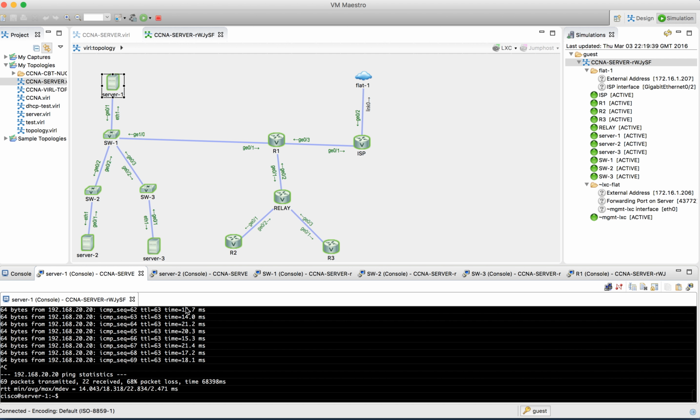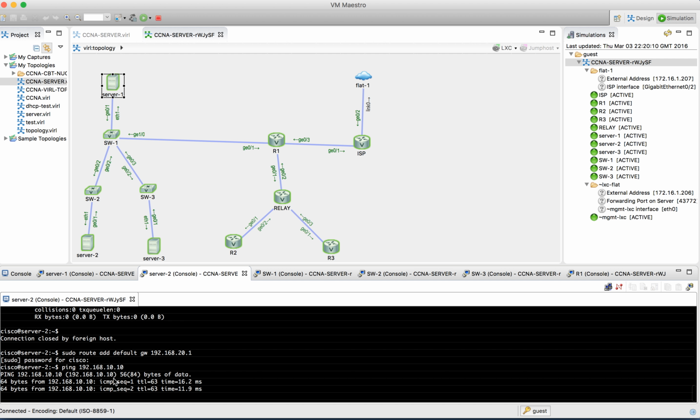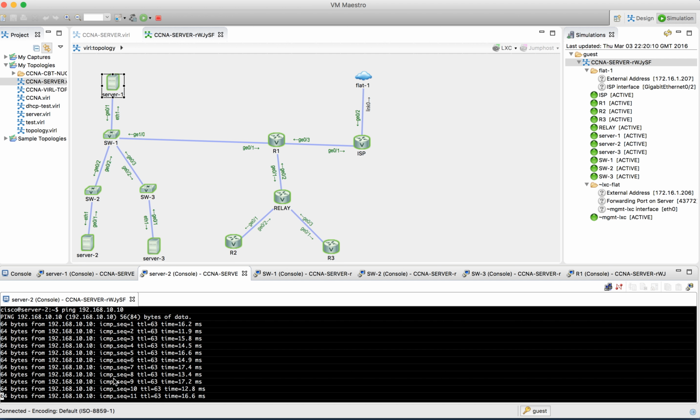And if I just exit, and just to show that working back, 10.10, you can see that it's pinging from server 2 using router on a stick and going over to server 1. So basically that's just highlighting the fact that I'm not able to figure out exactly how to manually configure a default gateway.